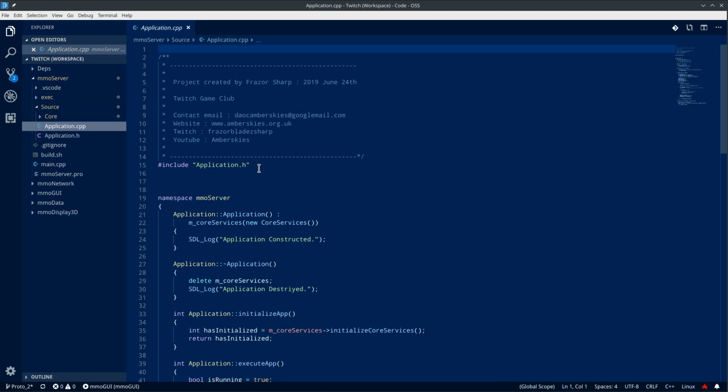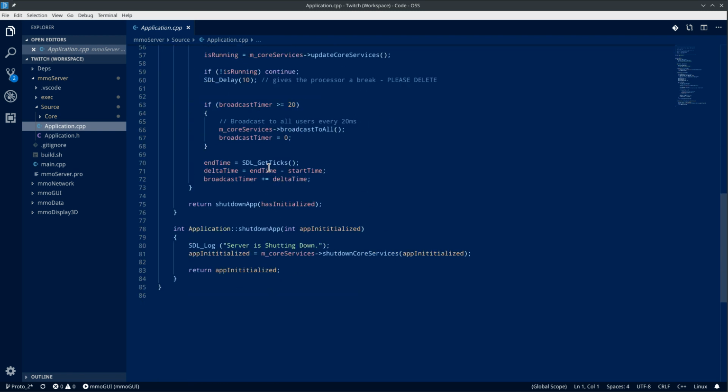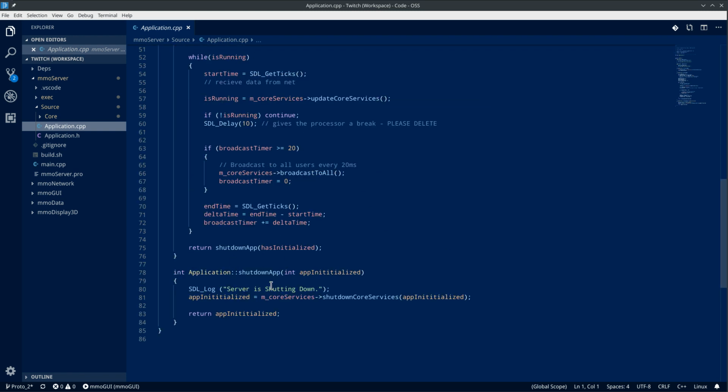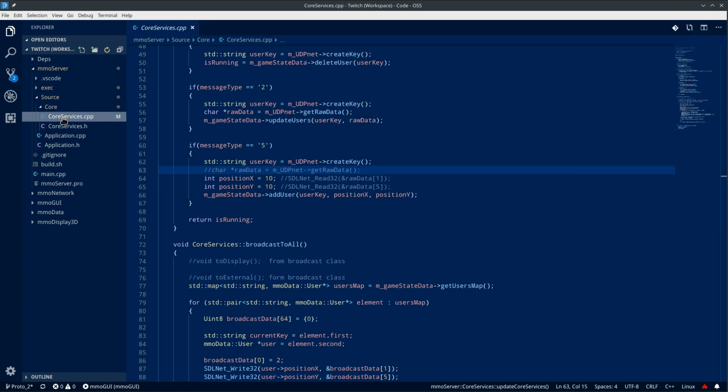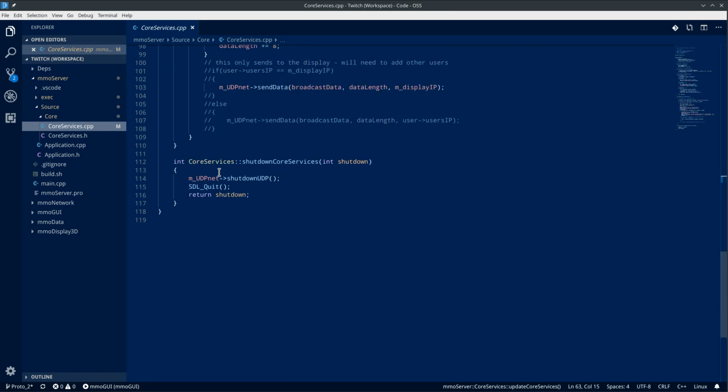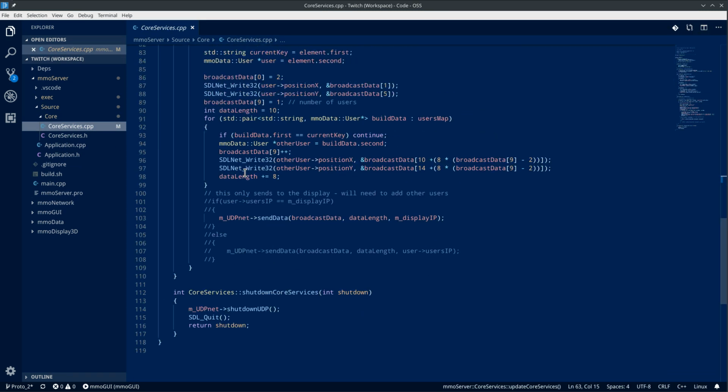So we'll go to the application first, which reads a lot better now. Shutdown. We can tell what it's doing. It's doing a shutdown of the core services. So I know that I want to add something into our core services now to shut down the display. So that's that sorted out. And core services is in shutdown. So that's at the bottom here.